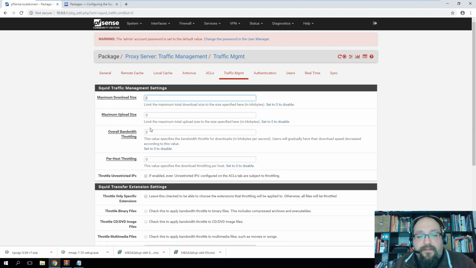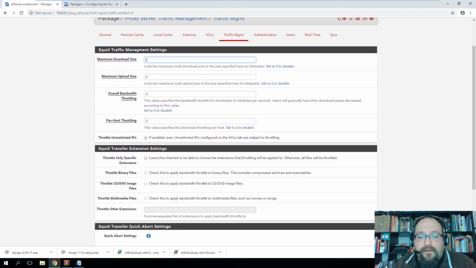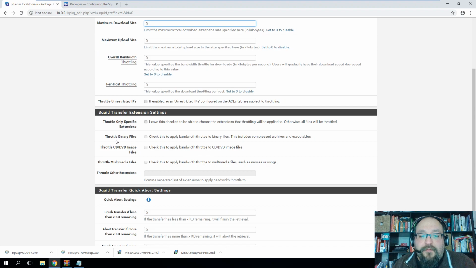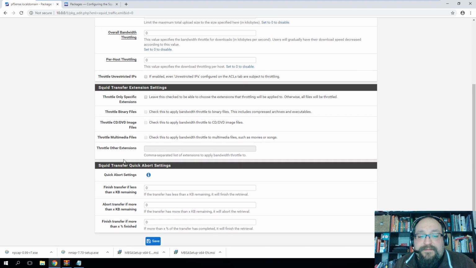And our bandwidth throttling as well. So it downloaded really fast. Most of the files that we're going to be dealing with in this class aren't that large, but if we went and downloaded a large file, it would suck up a lot of bandwidth on our website. So we could actually throttle that bandwidth around a little bit, especially when it comes to binary CD ISOs, multimedia files, other extensions like .exes.